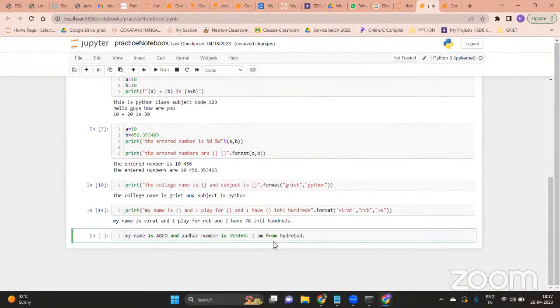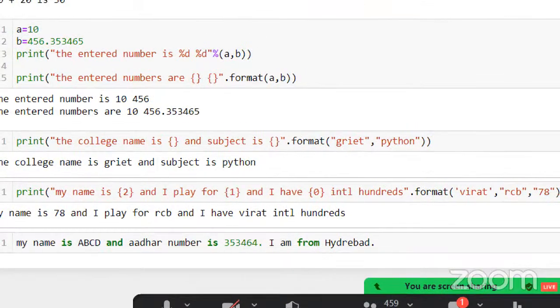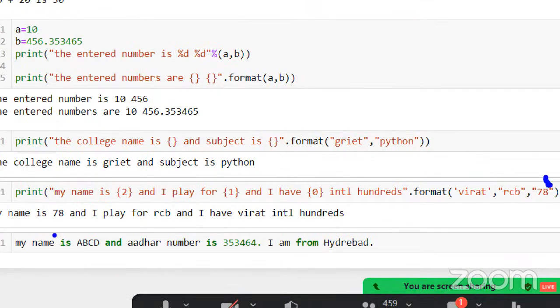Suppose I change the order to 2, 1, 0, what will happen? Here you can see, I'll change the order. What happened here? So 2 is my name, 78 is coming first, right? Because as I told you, the format message goes from left to right order. So you need to use these numbers inside the brackets only when you want the output to be slightly different from the default order. The default order is left to right, so you have to format the message carefully in left to right order only. But sometimes if you want to change it, then you can use the numbers inside the flower brackets, as per the order in which you want.